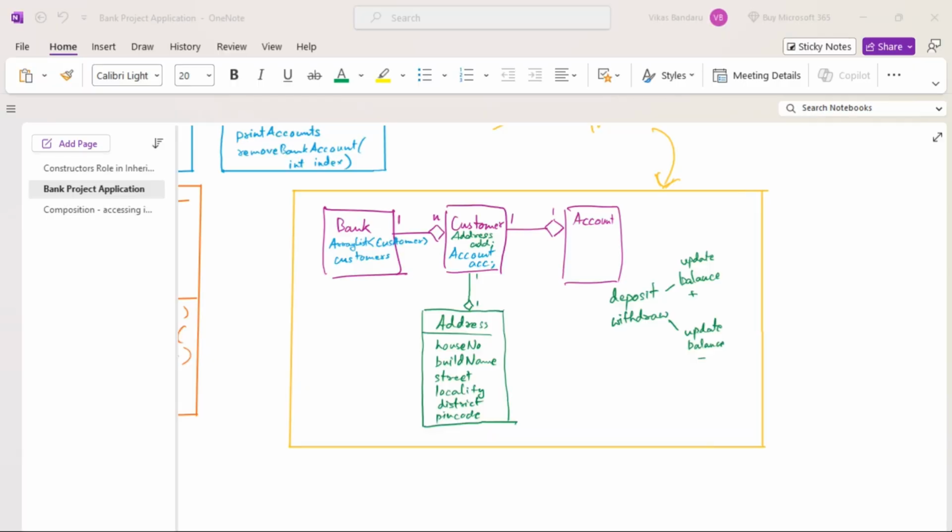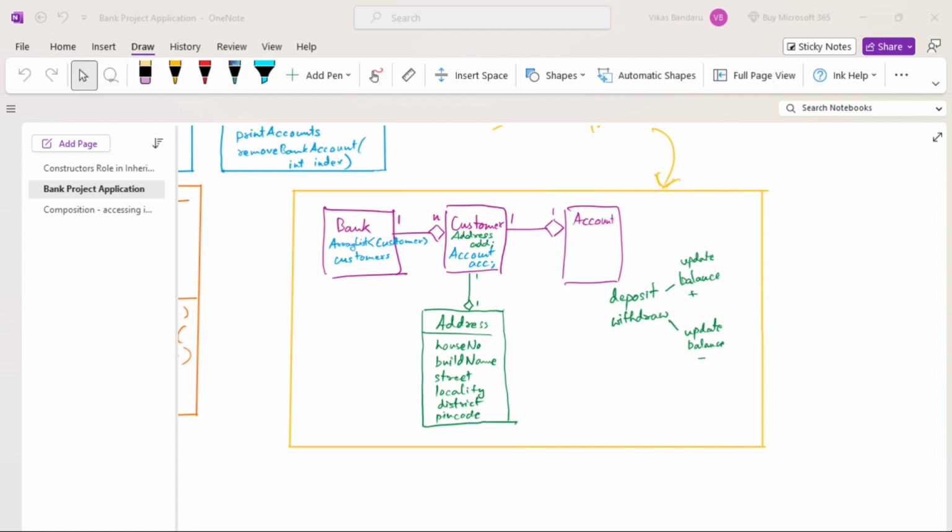Okay, so you have created a customer class which is connected to account, bank account. You have created a customer class having a field which is connected to address. Okay, and in bank account you have provided deposit and withdraw also. Okay, cool. In bank you are having add customer. Is that so? Okay, fine.